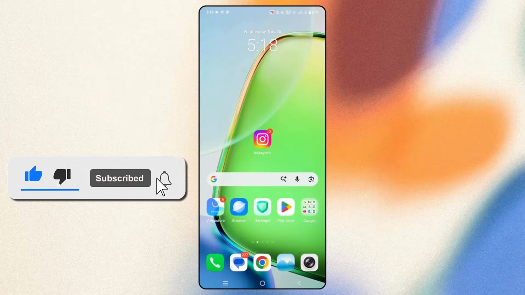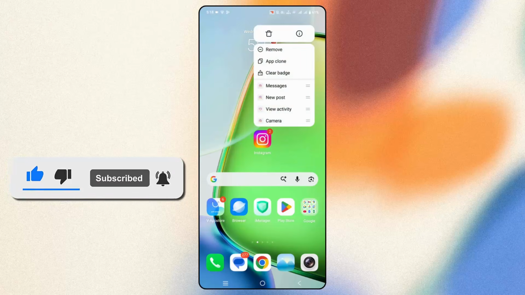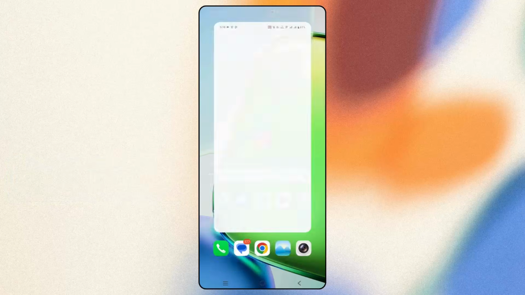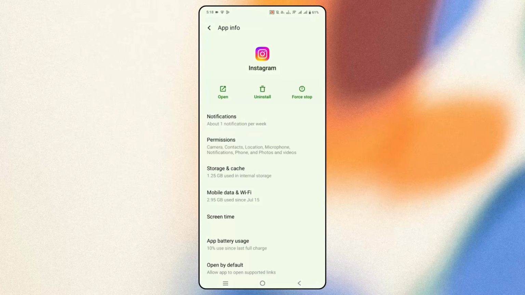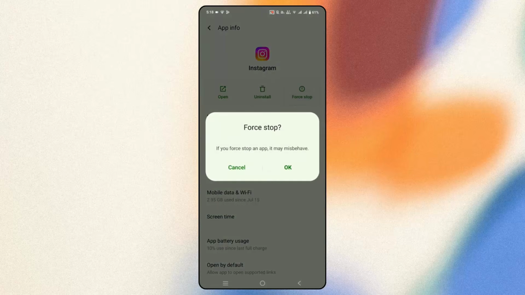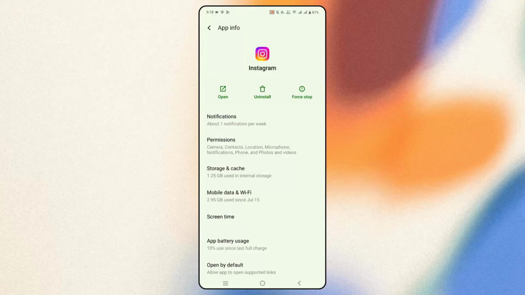What you need to do is first simply hold the app icon over here. Now click on app info. After that, here you have to click on force stop and click on it. So this will force stop the app. After that, again open the app and check if the delete or unsend option is available or not.